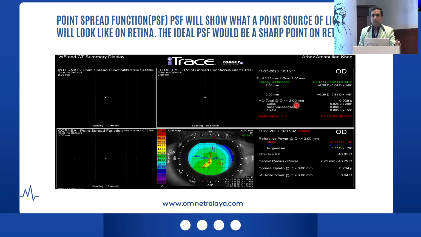So when we come to another parameter, that is the point spread function, it will show how a point source of light will exactly look on the retina. And the ideal PSF will be like a sharp point or sharp focus. They measure it in a Strehl ratio, and a Strehl ratio of 1 is considered to be the ideal one. Again, this is internal, generated from the lens, from the cornea, and this is from the total.